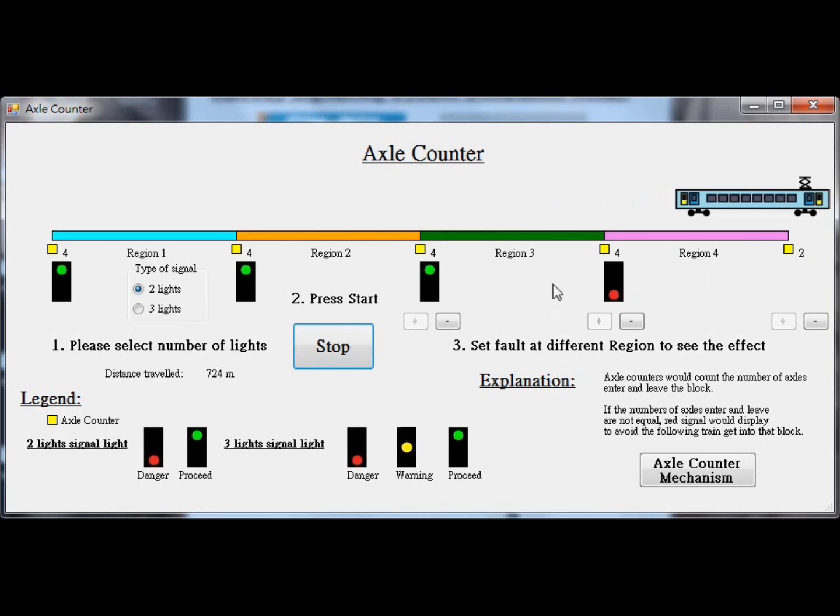We can set a fault of the SO counter to change the contents. For example, we change the content number of this SO counter, and this signal light will turn red and the chain will stop automatically. The chain will continue only when the SO counter is fixed. We may fix the content of this SO counter and the chain will continue.